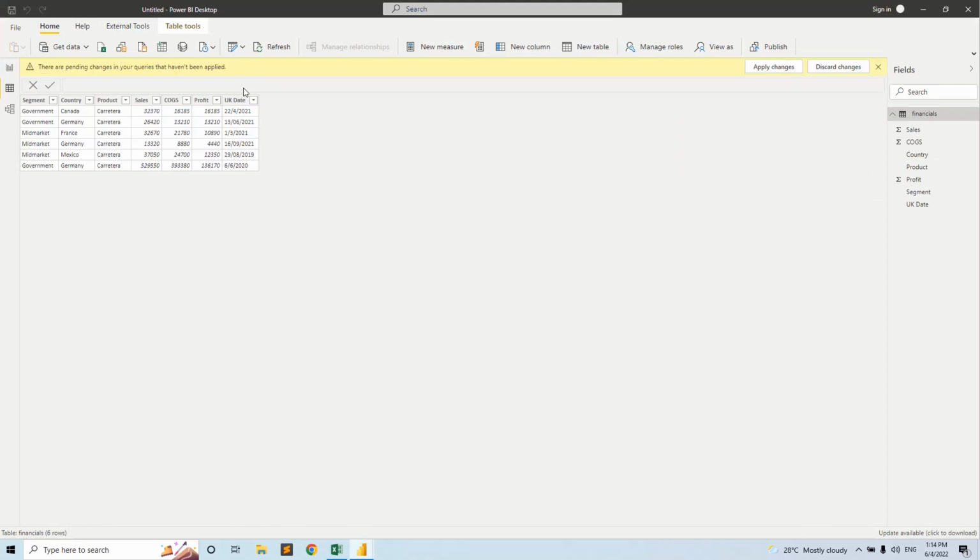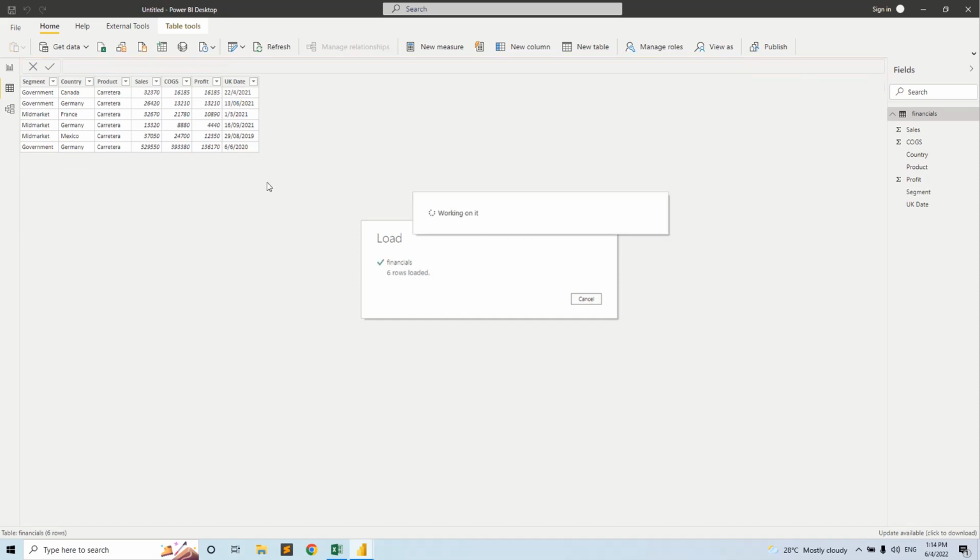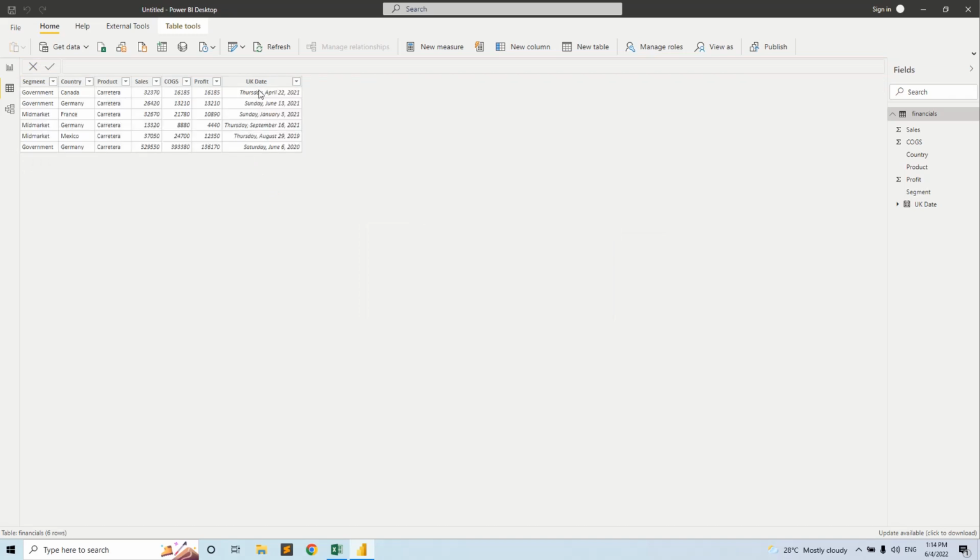just 1 second, it is applying. And now the table will look like a date. Okay? This is the simple solution in Power BI.